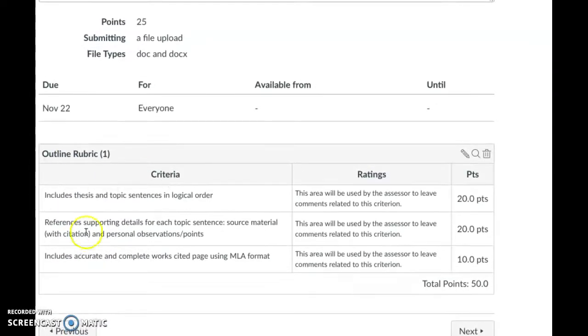Okay. In terms of the rubric, I'm looking for thesis towards the beginning and topic sentences in a logical order. These should be complete sentences that connect to the thesis, okay? And I'm also looking at the order in which you put them, making sure that it makes sense and one idea flows into the next. That's why we start with the scaffolding before we start adding everything else in. You'll see.